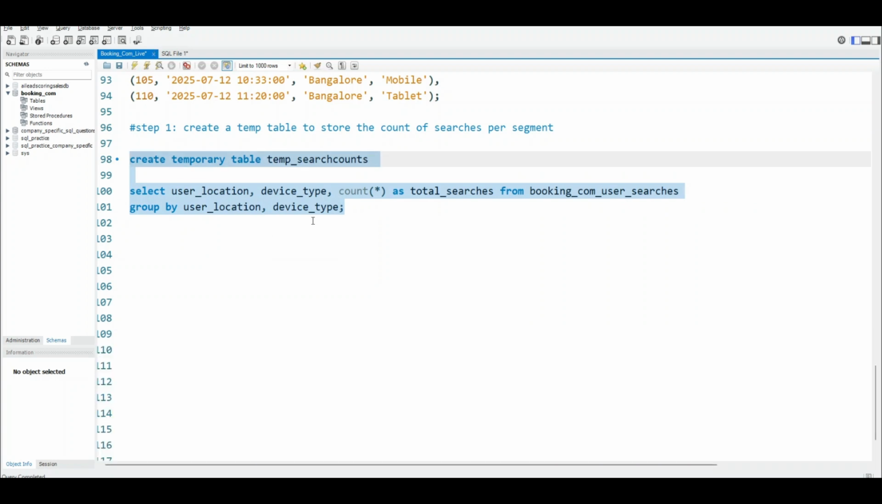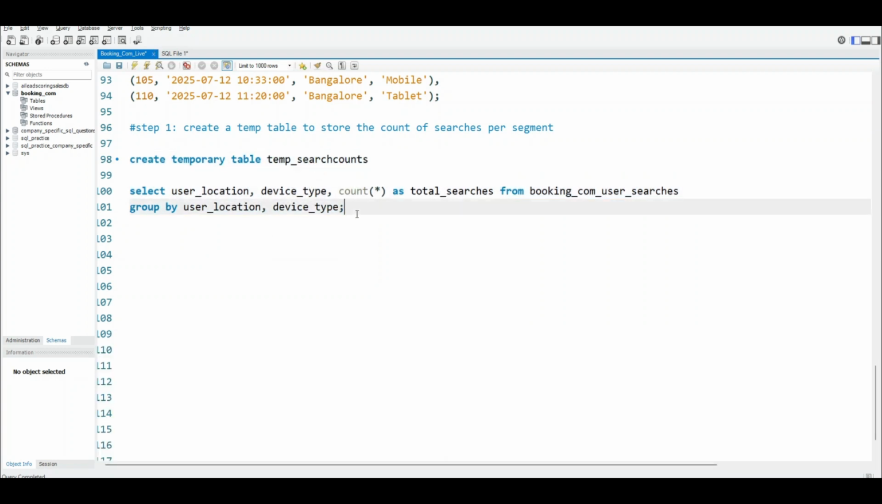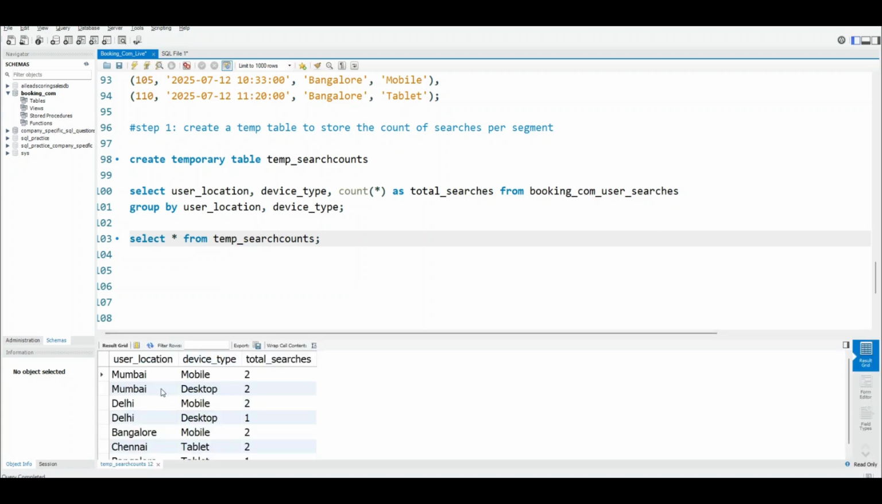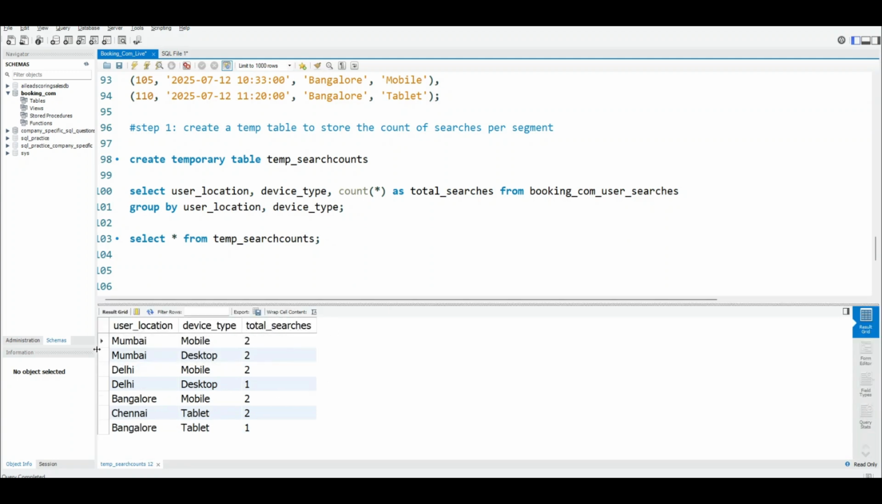So if I just run this, and what I will do is I will just select star from this temp table. Okay, so if you see it here, Mumbai, mobile, desktop, we can see the count of searches for each city and device type, right? That is our step one.